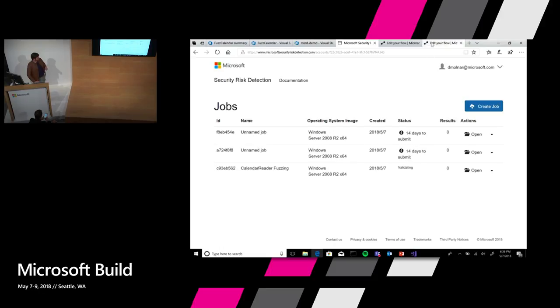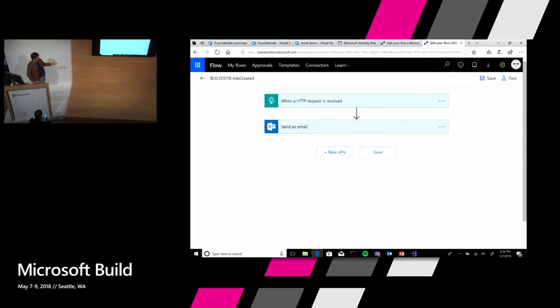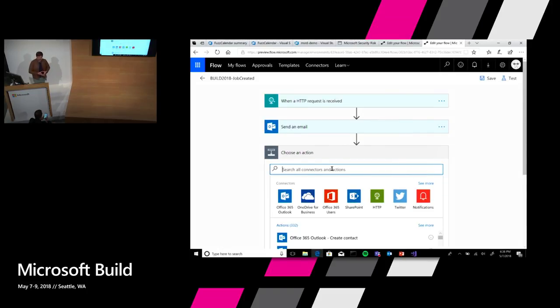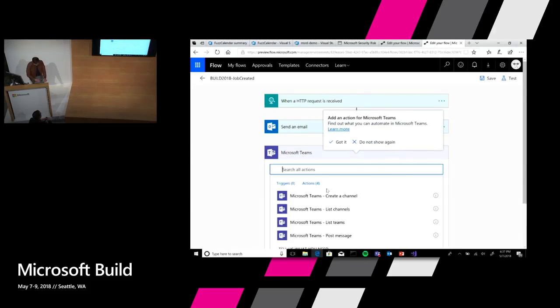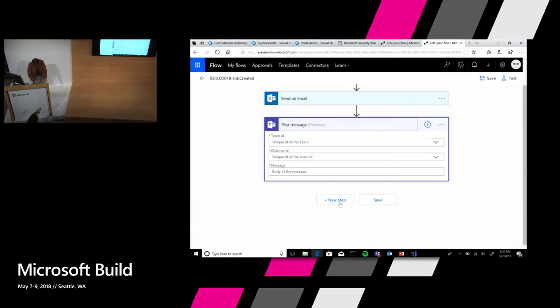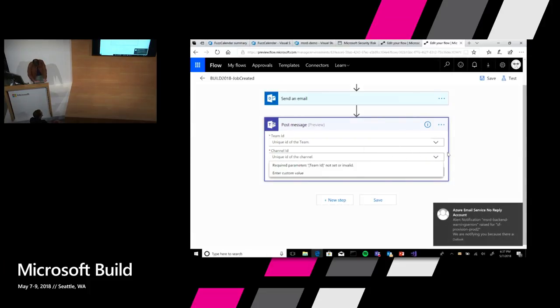So if I want more, I just add a new step here. So let's suppose I want to annoy the hell out of everyone on Teams when something new gets tested. I want to put everyone in my entire organization on notice that we're testing them for security flaws. Well, that's really easy. I just go ahead and say Teams. And I have a connector here. And I get a list of actions. And I can say, I want to post a message. And I can say, all right, what's the unique ID? Who can I bother today?